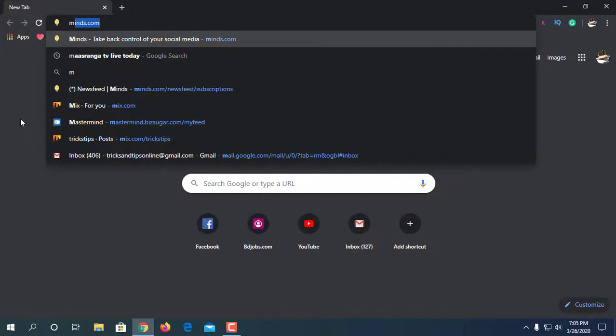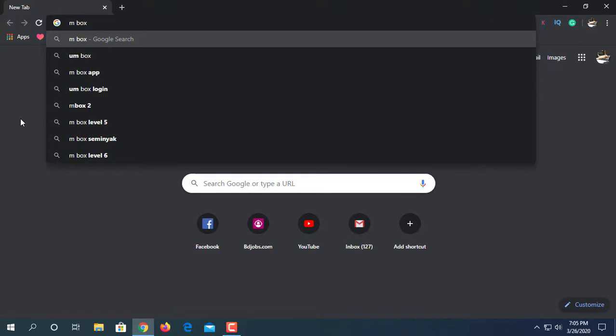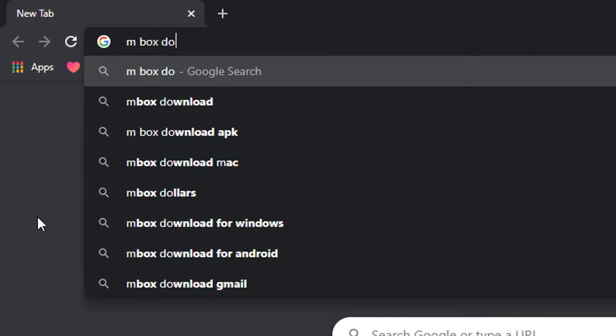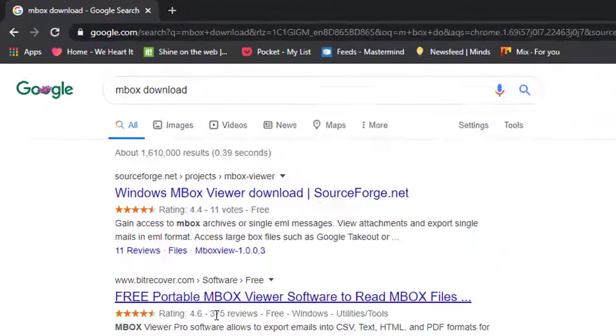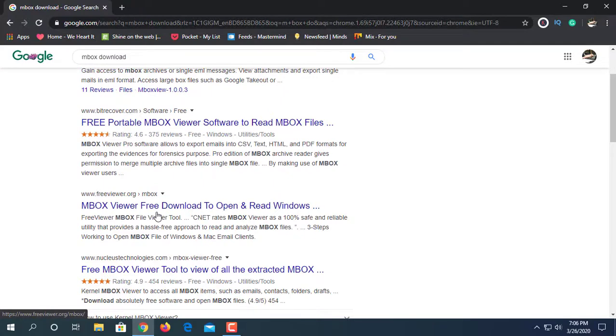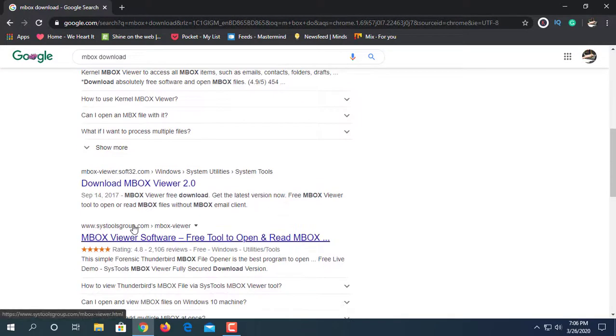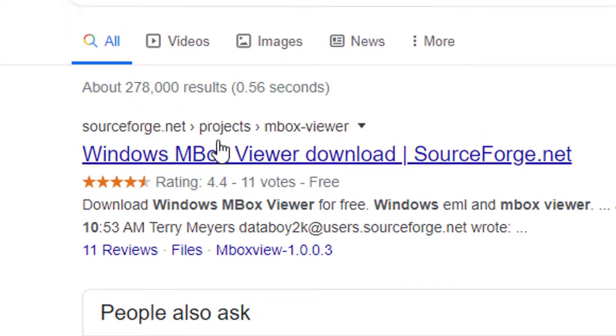Okay. First, you open a browser and go to Google. Search by these words: Mbox Downloader, Mbox Viewer, Windows 10. Then go to this site by clicking here. And carefully check whether the website is trusted or spam. Otherwise, you may download the wrong file, and it may affect your computer.